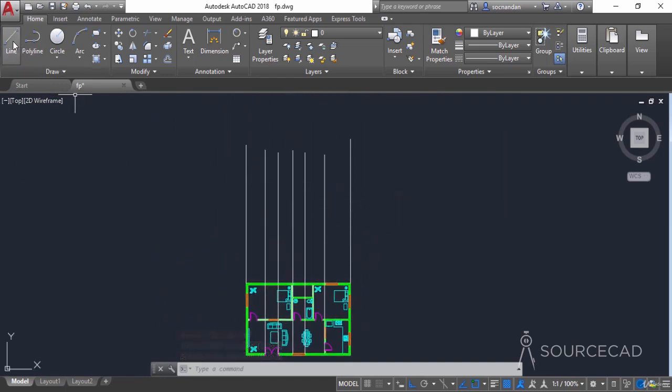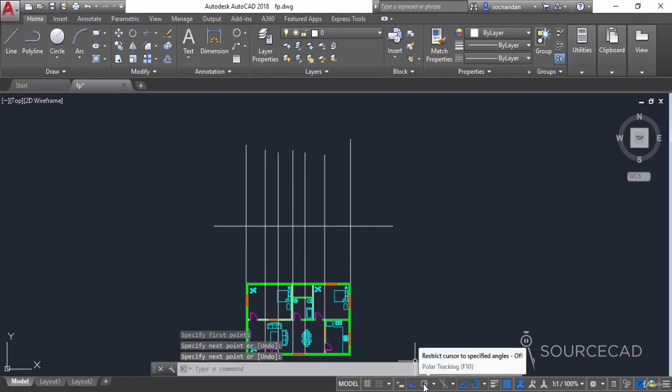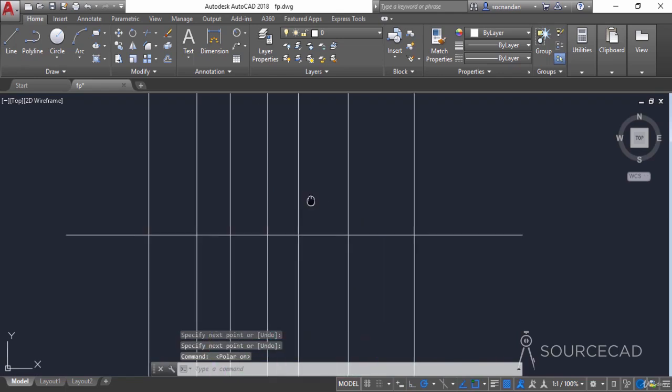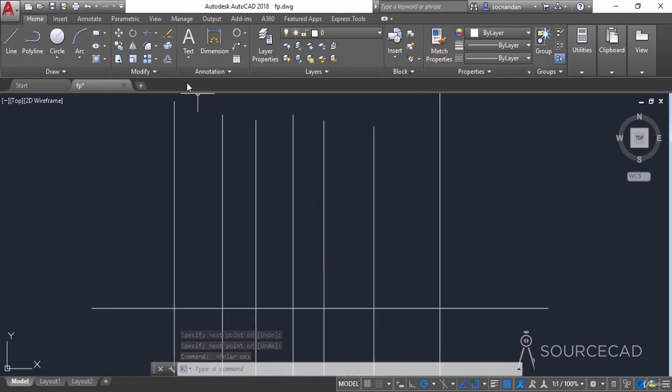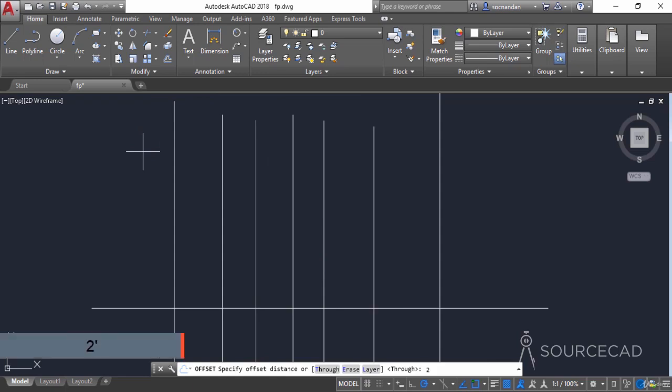Let's make a horizontal line. So I'll go to line tool and I'll roughly choose this point and I'll make a horizontal line of this length. Now you can deactivate the ortho mode and let's activate the polar tracking. Now let's get back to this one. Here I'll go to offset tool and I'll now offset it by a distance of 2 feet. So I'll type 2 feet and press enter.